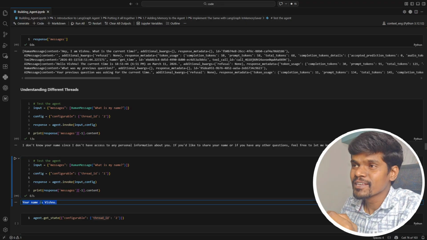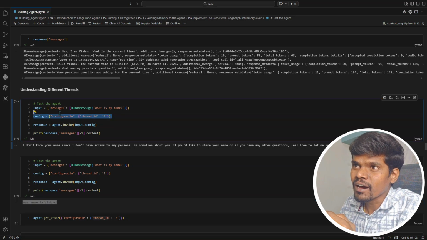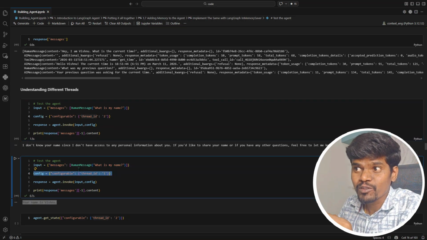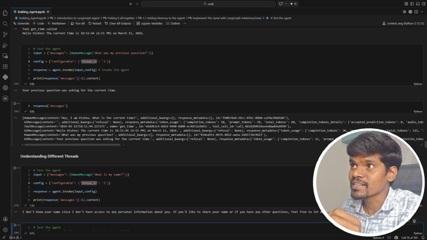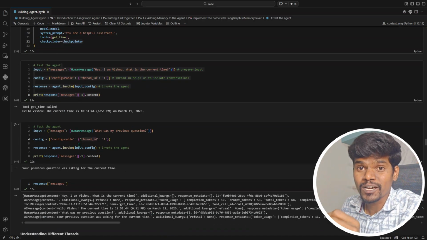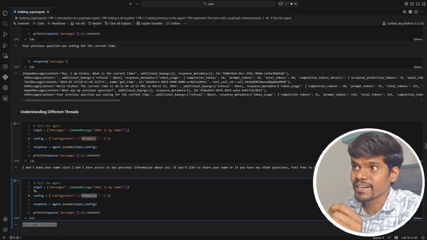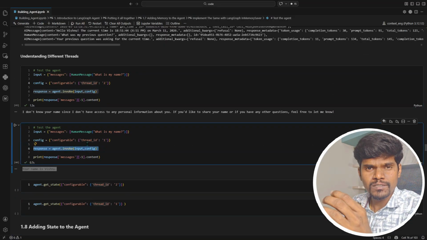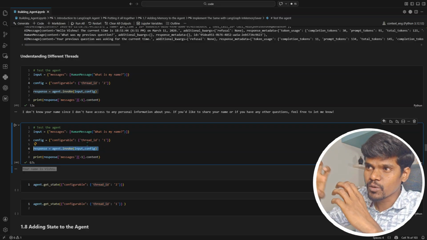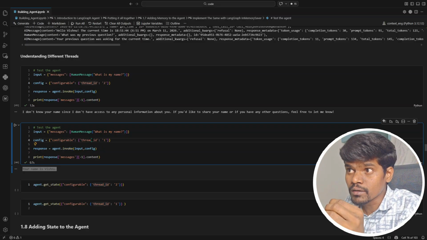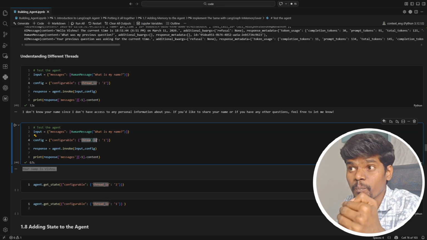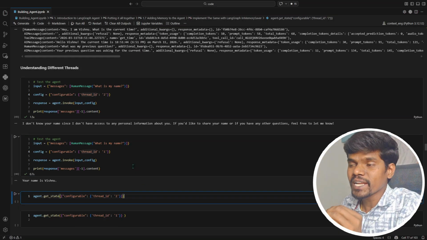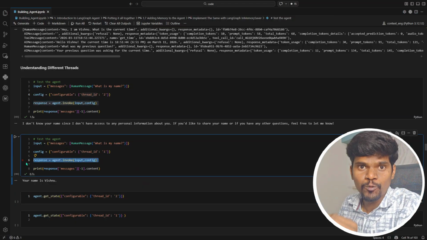But why does it happen? Why was it not able to recall when we use thread ID 2, and why is it able to recall my name when we use thread ID 1? That is because my previous conversation was stored under thread ID 1, not under thread ID 2. Here what happens is, whenever we call the agent, first the checkpointer will pull the complete conversation history which is stored under the given thread ID, and it will pass the chat history as an input to the agent. So this is what happens when we call this invoke method.